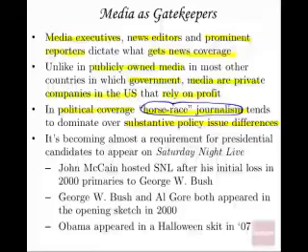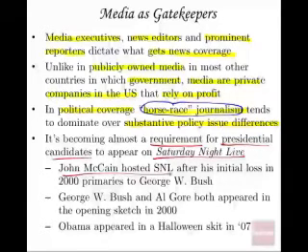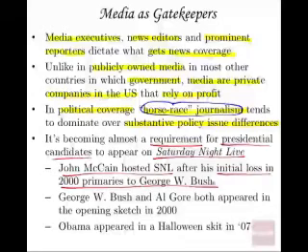That's generally a prerequisite. And one of the modern things, at least in the United States, is that it's becoming almost a requirement, again, an informal requirement, of course, for presidential candidates to appear on Saturday Night Live. John McCain actually hosted Saturday Night Live after his initial loss in the 2000 primaries to George W. Bush. So again, this happened a couple of years before he ran for office in 2004.